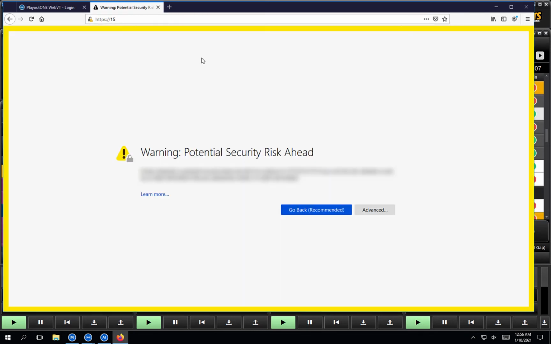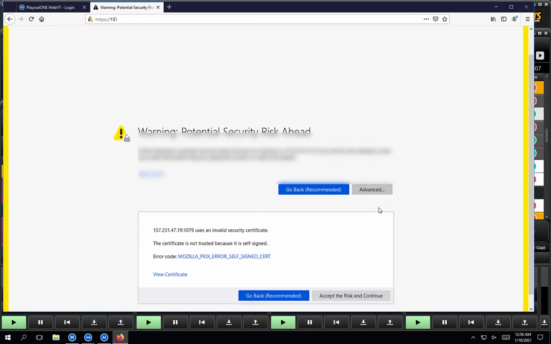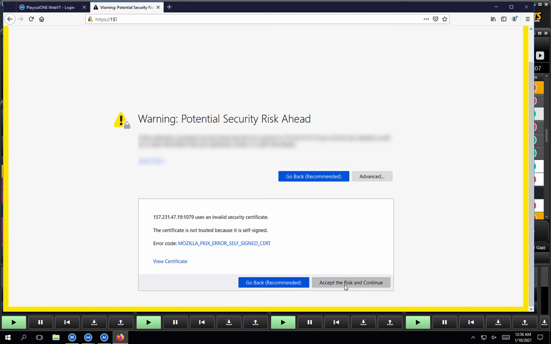If, however, you're given a bunch of numbers, also known as the IP address, then you may see something like this. Whoa, whoa, whoa. Security risk ahead. The browser is rightly telling you that the security certificate isn't a trusted security certificate, so you shouldn't move on. However, we know it's okay because we're accessing WebVT. So what you have to do is hit advanced, and then depending on which browser you're in, you can accept the risk and continue, or in Chrome, I think it's proceed. So that's how it works.